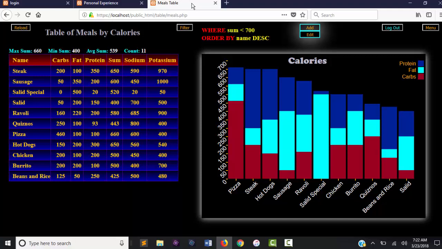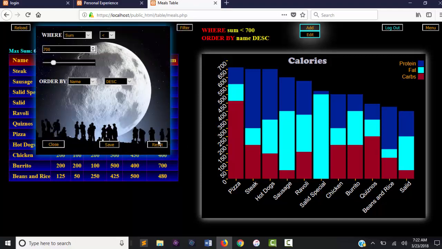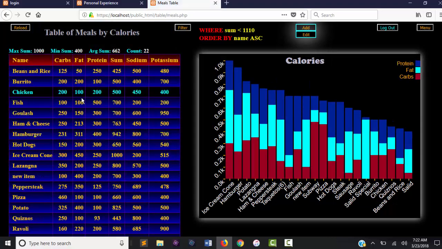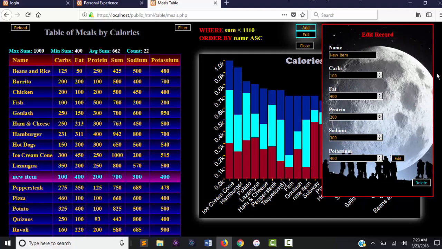Okay, so now I'm going to reset the whole query back to its default by clicking Reset. Now I want to delete the item, new item. So I click the row, and instead of editing it, I'm going to click the Delete button.